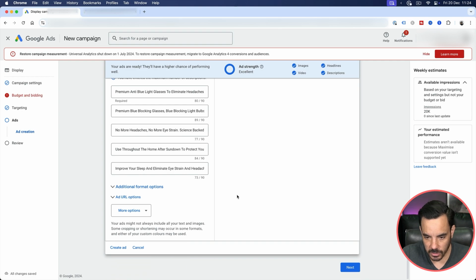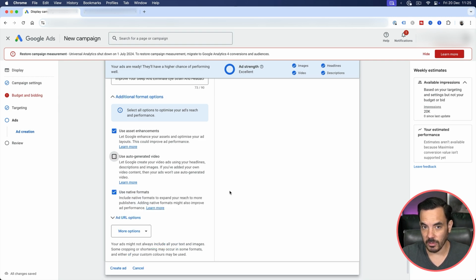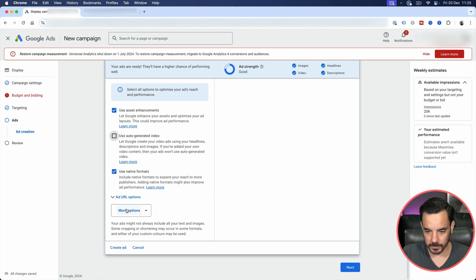Okay, so once you've done your ads, oh yeah, so some tick boxes here. Use auto-generated videos. That's fine to leave it ticked if you added in videos already, because I've added videos here, so it's not actually going to auto-generate videos. If you haven't added videos and you don't want Google to auto-generate videos for you, then you can turn that off. The auto-generated videos are a bit rubbish sometimes. These other ones use asset enhancements and use native formats. I recommend you leave those ticked.